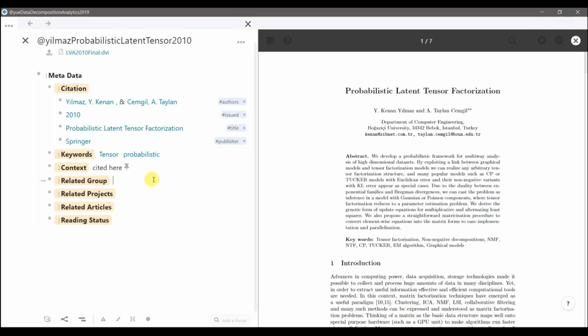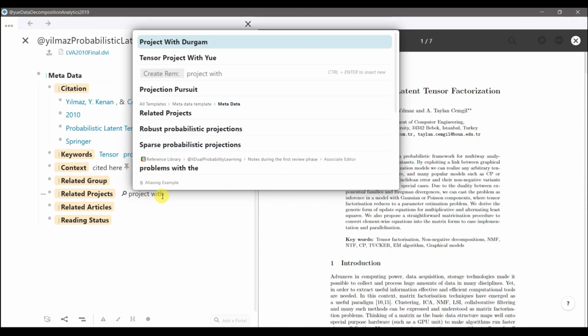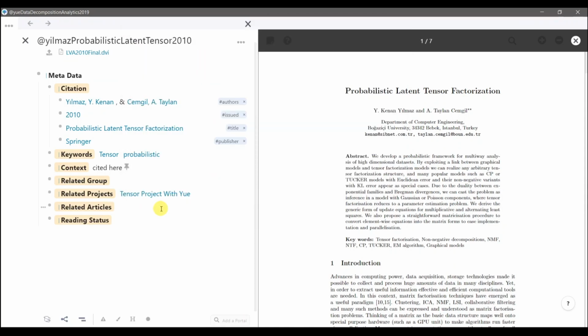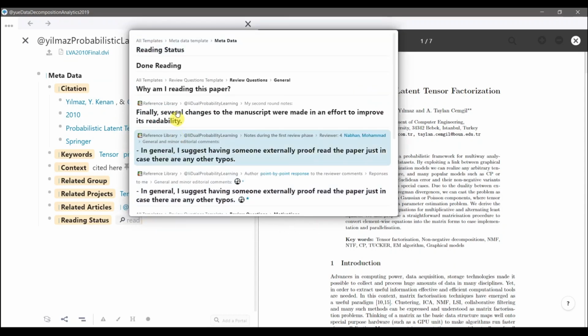This paper isn't related to any specific group that I'm familiar with. In terms of project, this is going to be related to a project that I'm working on. And in terms of articles, I can link to that specific article that we just found. For the reading status, I'm going to add read, as I'm going to read it right now.